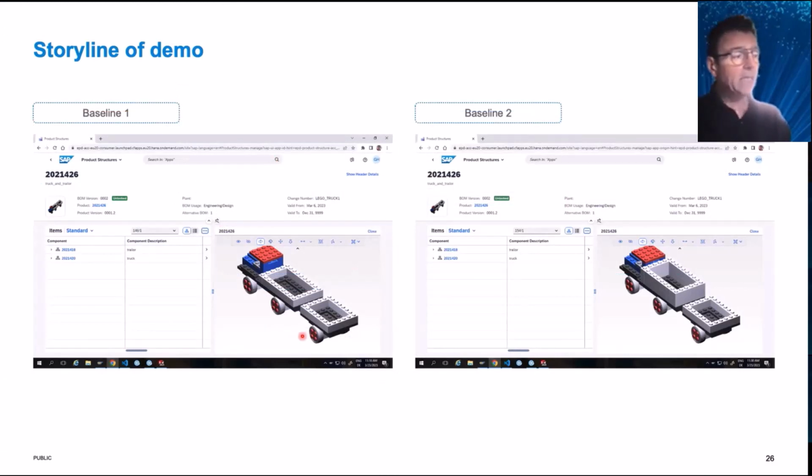So as said, keep in mind what we can do is create baselines on top of your existing data, visualization, plus the product structure, including the versioning, built on top of your existing design, bill of materials, CAD design in S4.